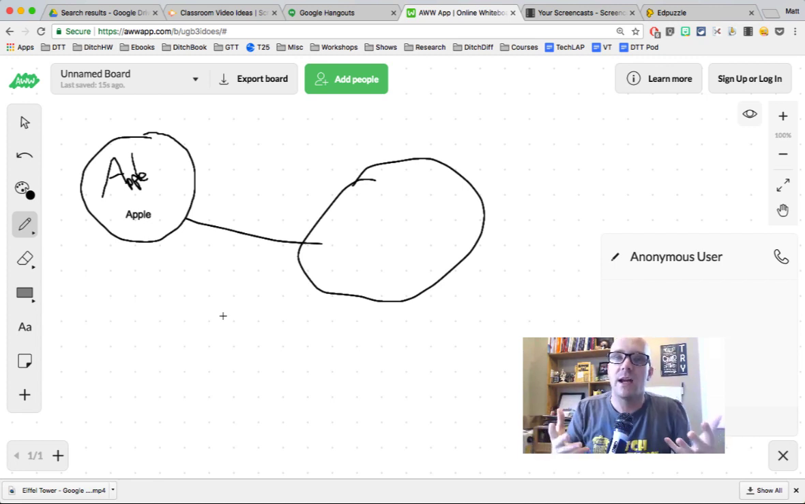This is kind of like the Explain Everything or the EduCreations app that a lot of people have used on the iPad. But if you have access to, you know, Chromebooks or laptops with the Google Chrome browser, this is a way to get a very similar experience to create screencast videos and be able to share them with your ideas.